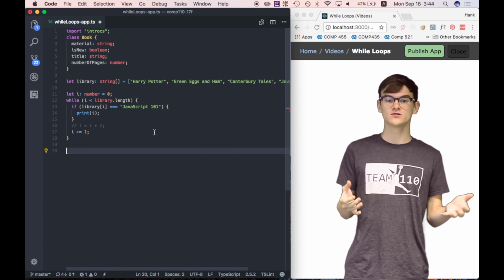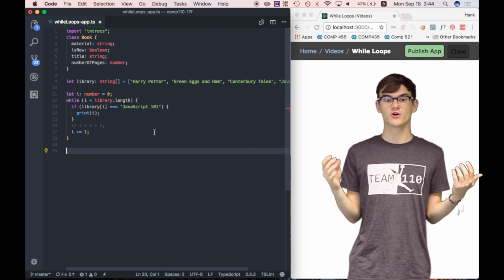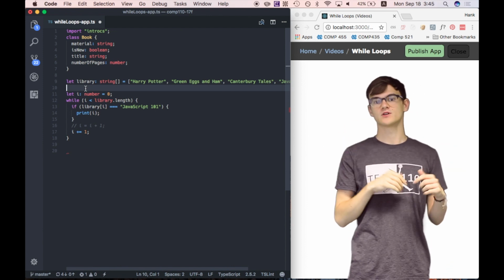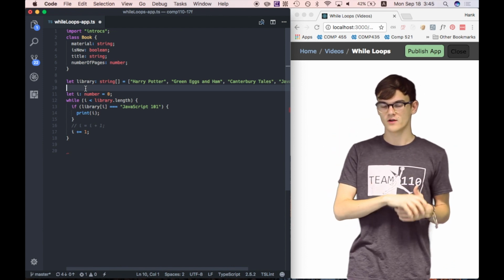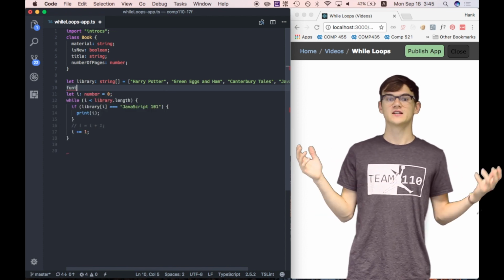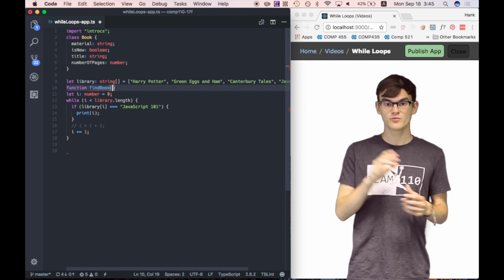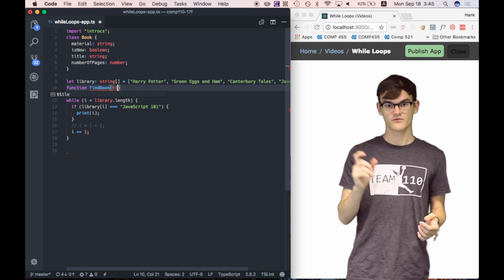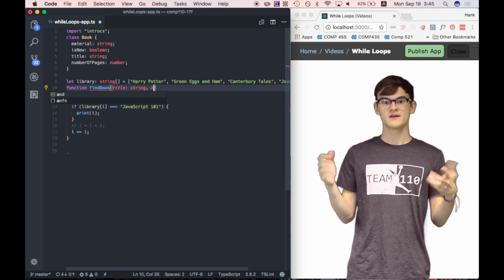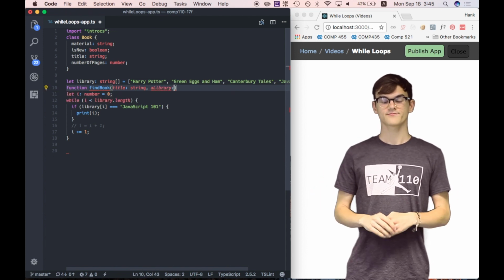So we've written some code that looks for a specific book, but let's try and make this a function that can look for any book we want. So we're going to wrap the code that we just wrote inside a function. So before our while loop, and before we made our counter, we're going to say function findBook. So this findBook function that we're making takes in 2 parameters. The first one is a title, that's a string. And the second one is going to be a library, so let's call it library. That's of type string array.